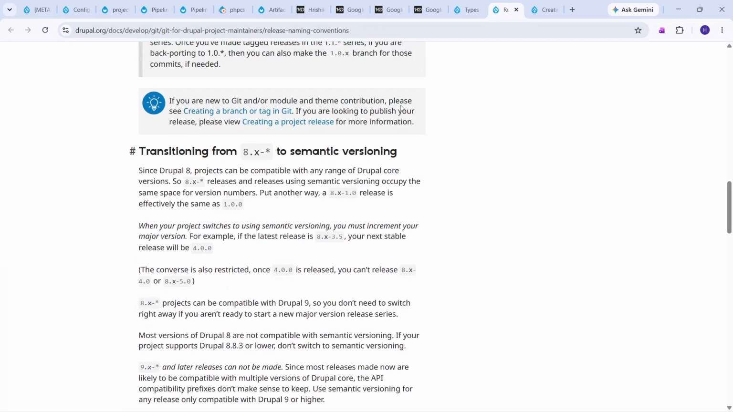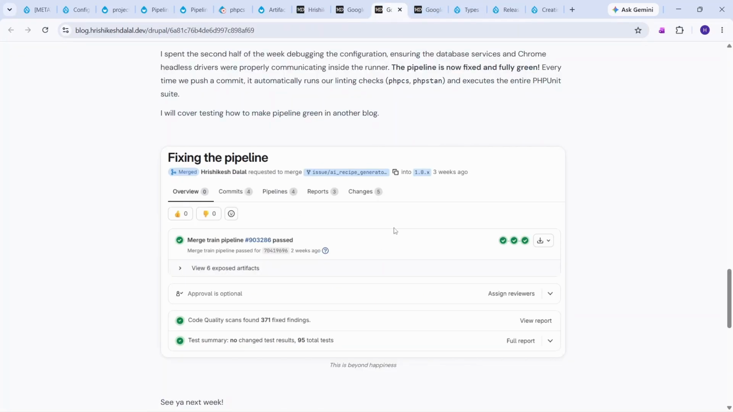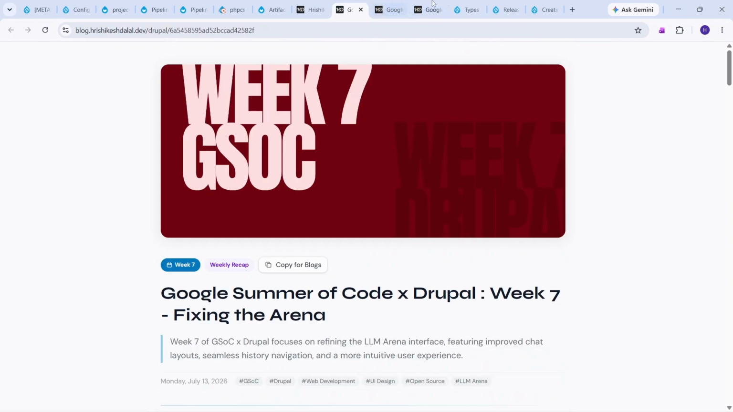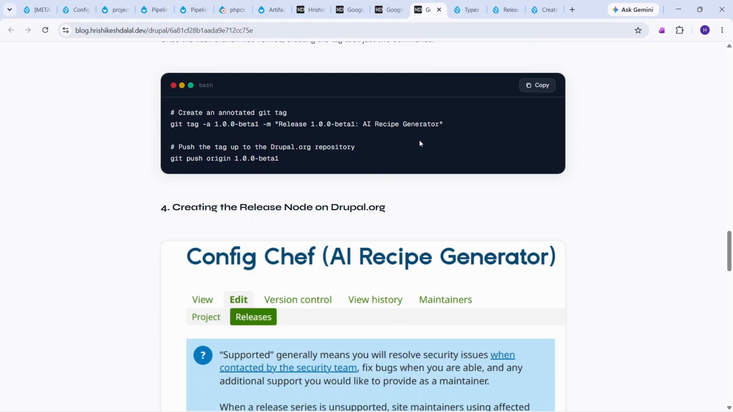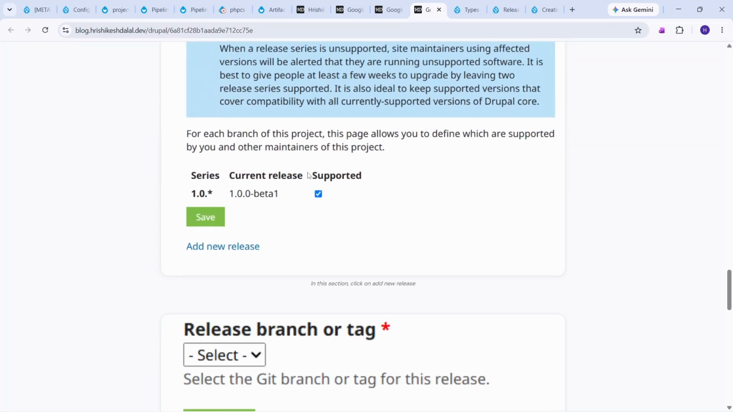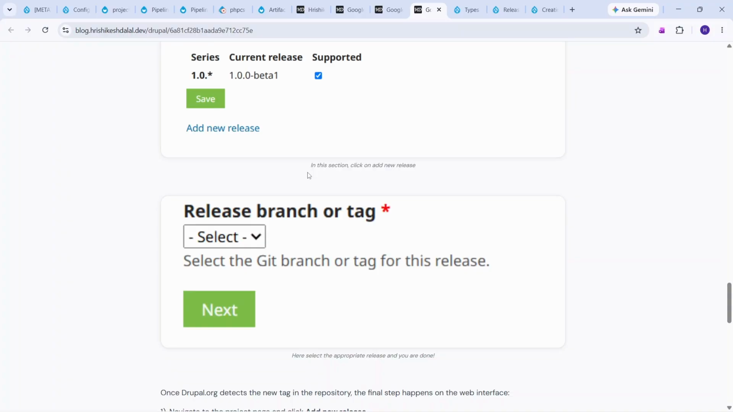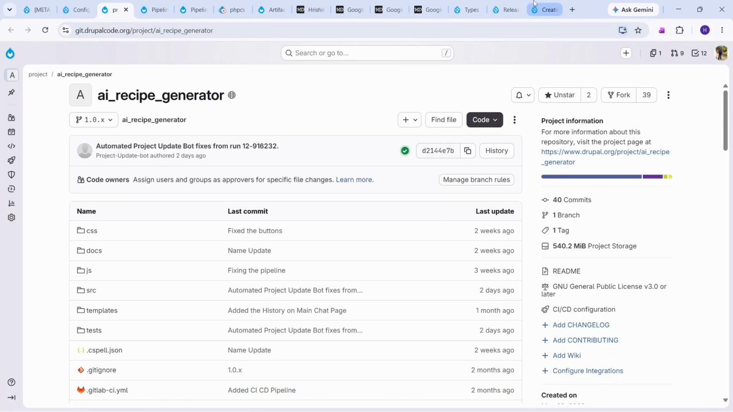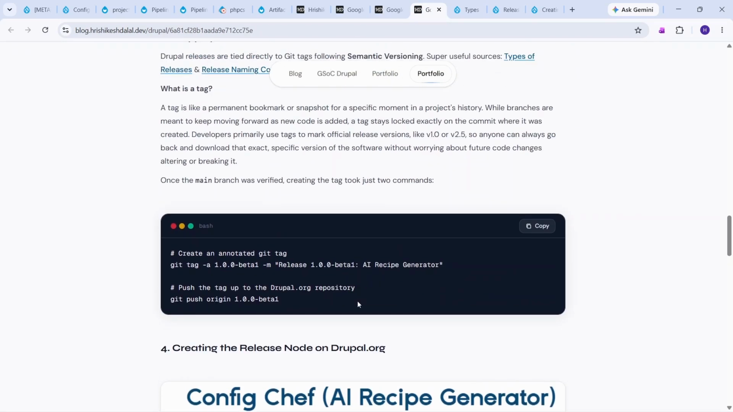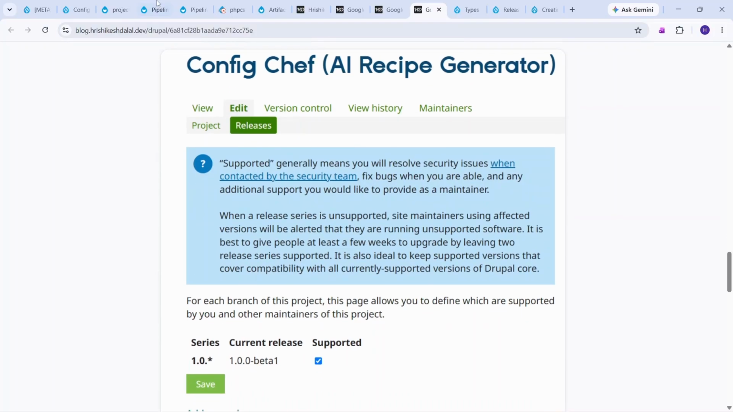And the feature branches you can go across, but I did explain overall what it is, more or less. Once we have done that, we need to go on config chef, in the releases section. So how do you tag? For tagging, as I showed you, you can definitely use the command line interface and push that. Do note, you need to be on your main branch for this, not on any other branch. That is that. Now I'll show you this section.